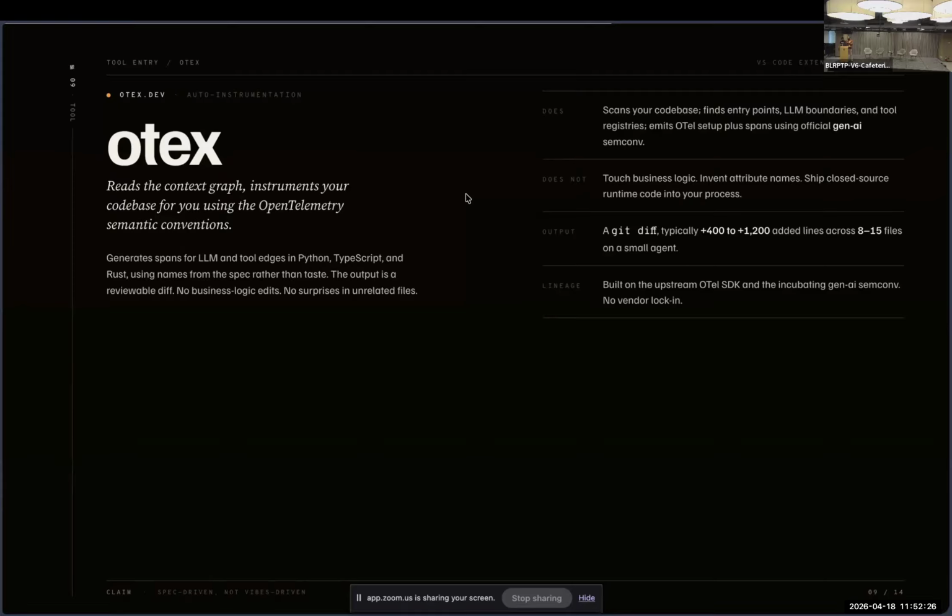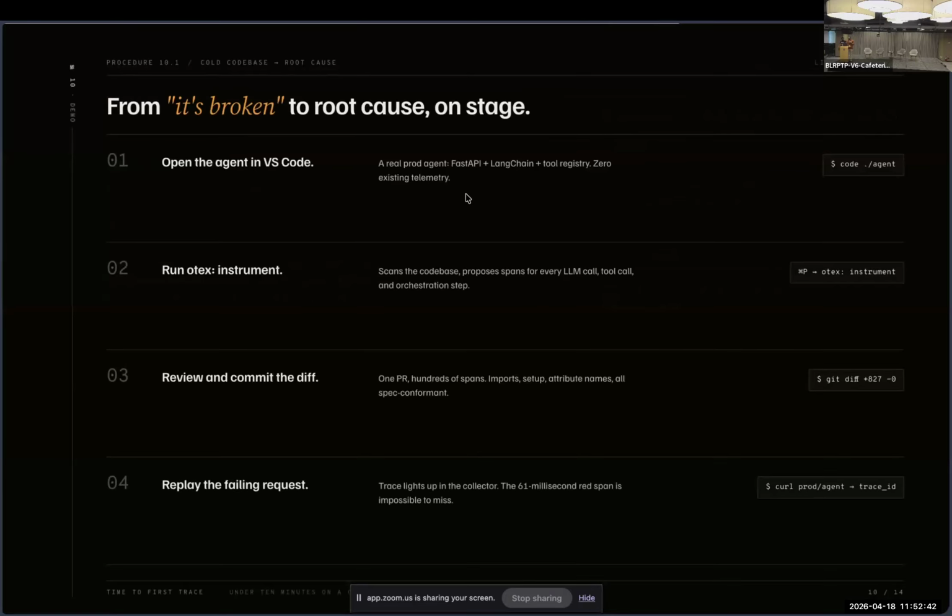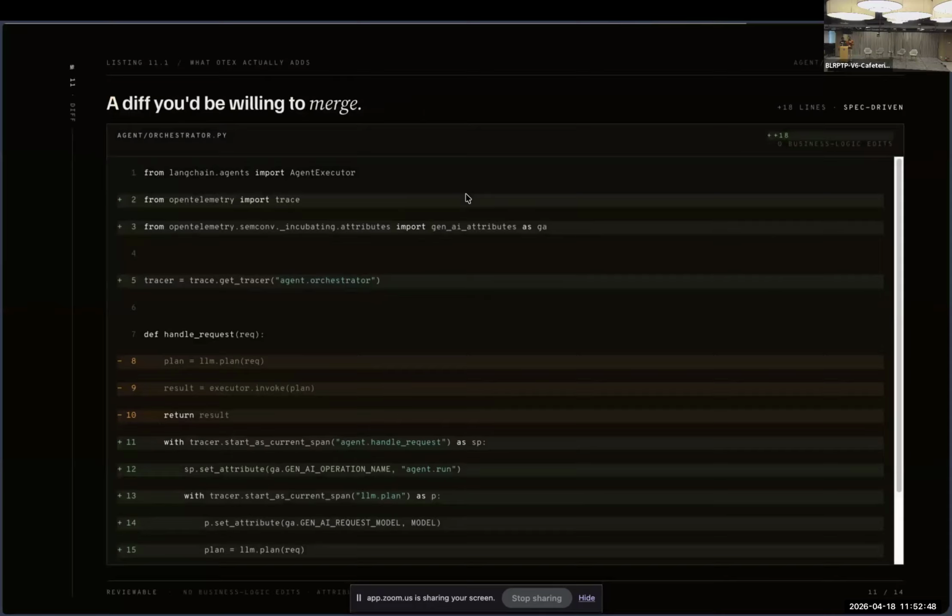OTEX is a VS Code plugin. It interfaces with your code by just sitting right there where you're coding. It takes 4 steps to go through your code base, figure out what it needs to plan, and just present you with it. So these are the 4 steps. The first one being analyze, then planning, then instrumentation, and then commit. So in the interest of time, I'll just quickly take you through what these 4 steps look like.